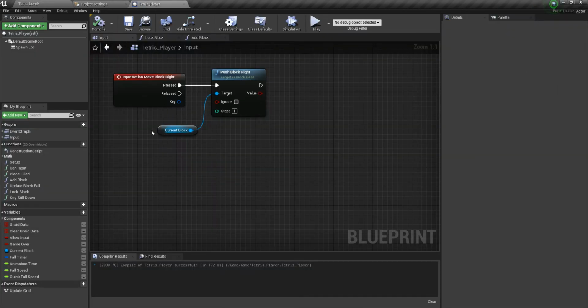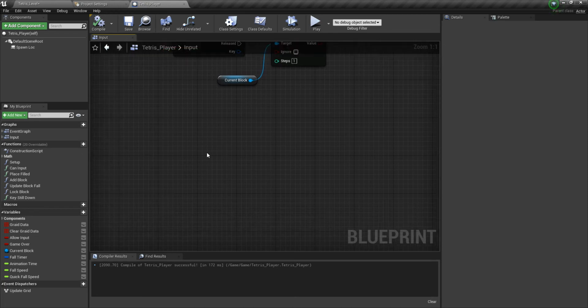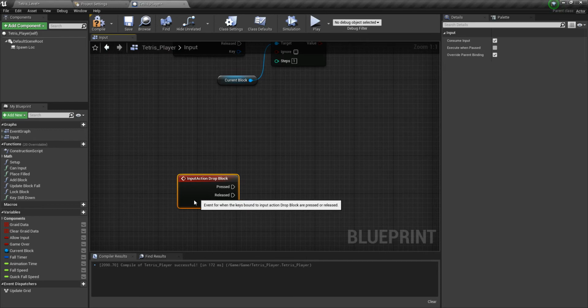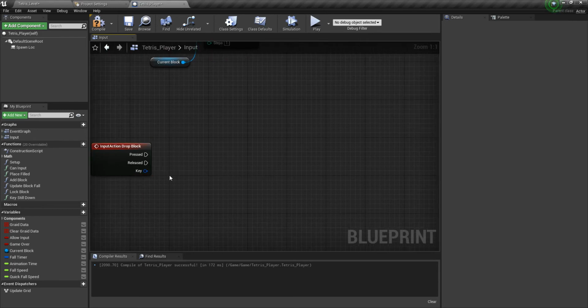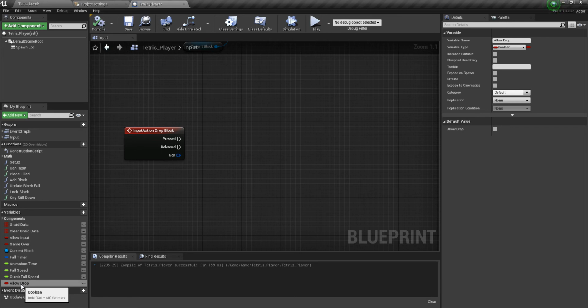So let's go back to our input. I'm going to go ahead and exit these out, and let's search for drop block, or whatever you called it. So we need to add another variable, and it needs to be a boolean called allow drop. The reason is that when we do the drop block, if the animation is playing and they press it again, the game could crash, at least the method that I'm going to use. Obviously, there's thousands of ways you could approach this and do it your way, but this is how I'm doing it, so we're going to need this variable.